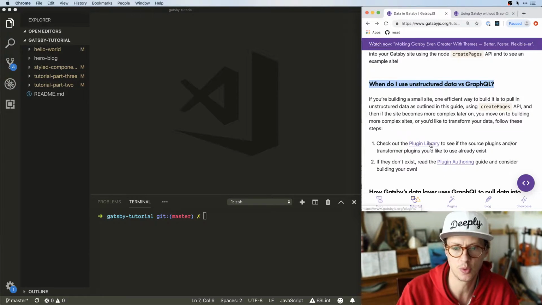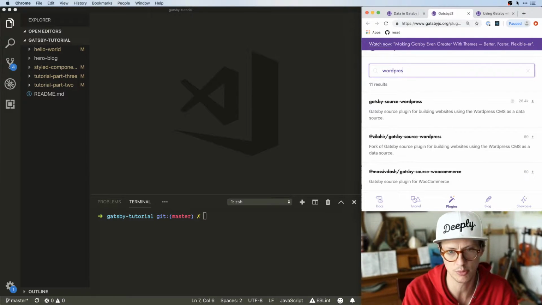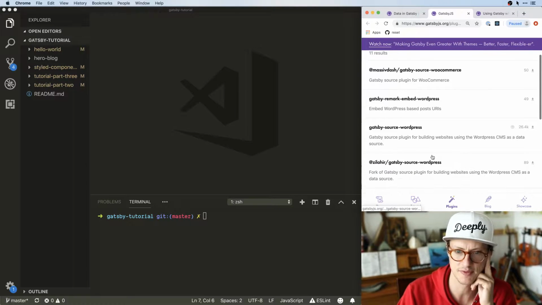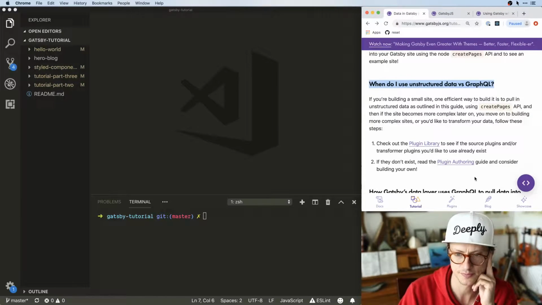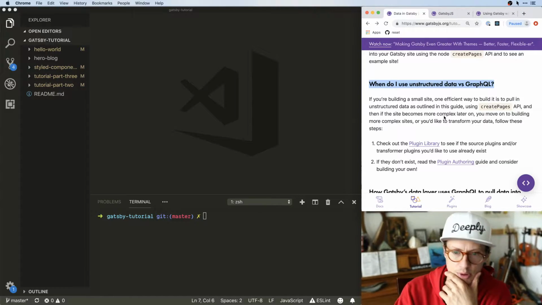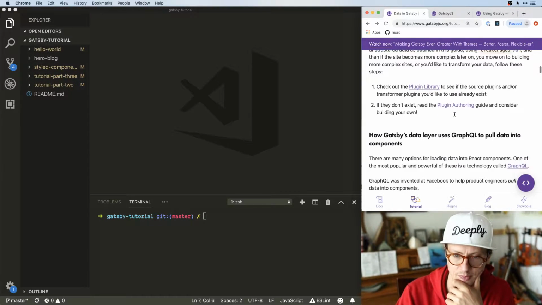Anytime you really do want to be going into the plugin library, like let's say we're going to be using WordPress later, there are several different WordPress ways of sourcing, including the main Gatsby source one. We could see that there are a few different forks of that as well. And at some point in this series, we'll even learn how to make our own plugins. So createPages can be done via a plugin. You don't have to manually set them up, and that's going to be really common to do.